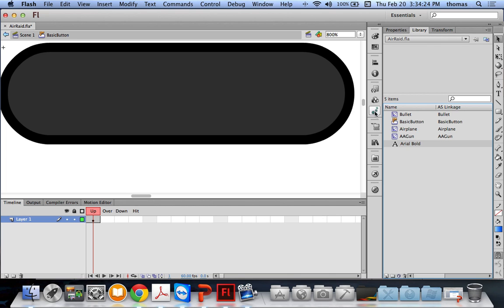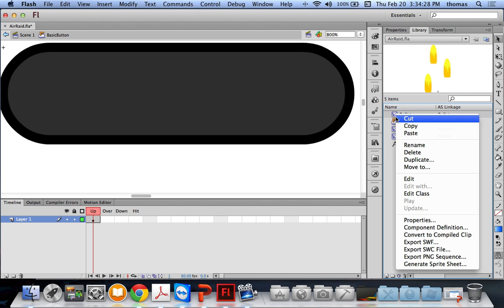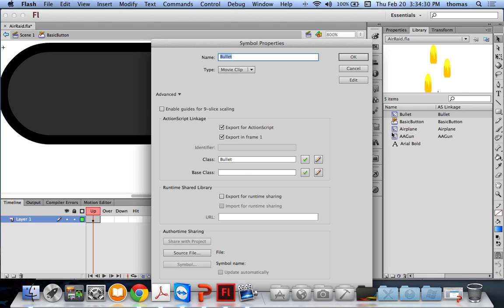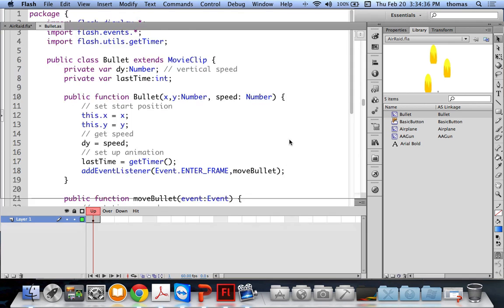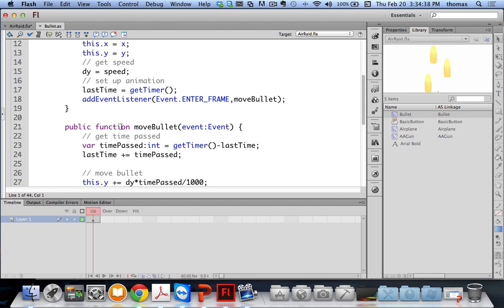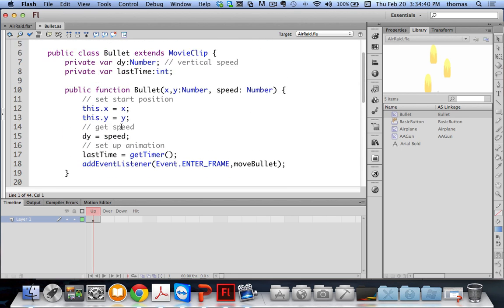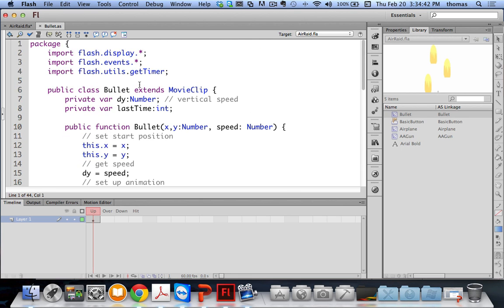So if I look at each of those classes, here's my bullet class. If I right-click and go Properties, I can see that there's a bullet class associated with it. If I click on the pencil, edit the class, and I bring it in here, this is my bullet class. So I actually have a definition for my bullet. When my bullet is instantiated, it has certain properties, right?